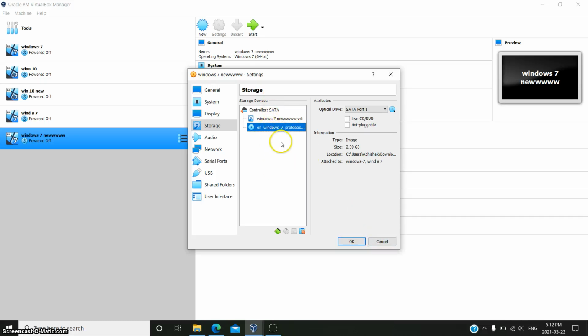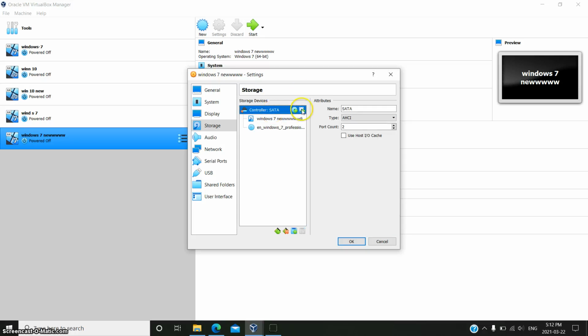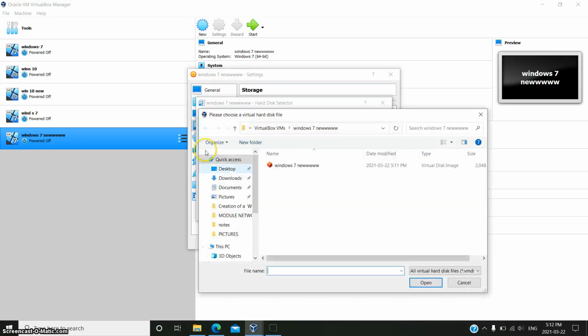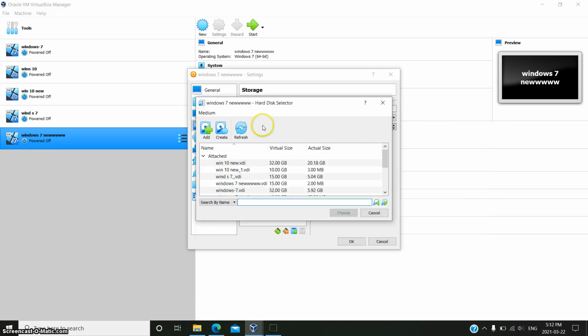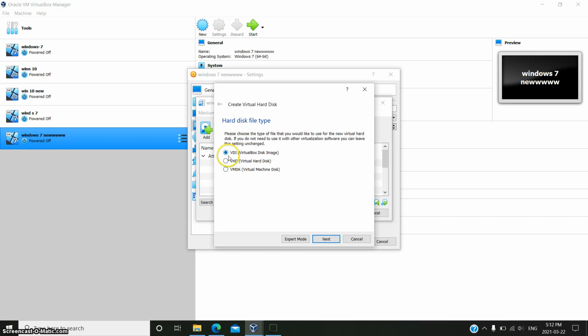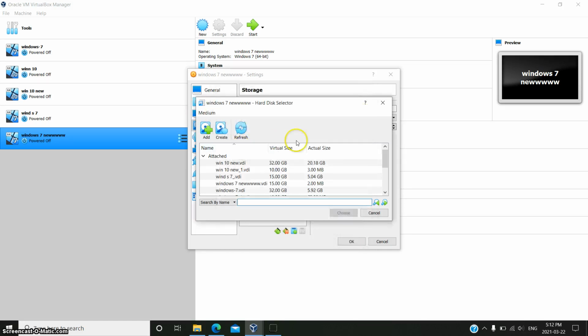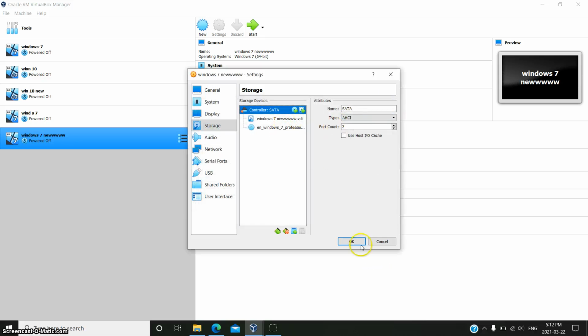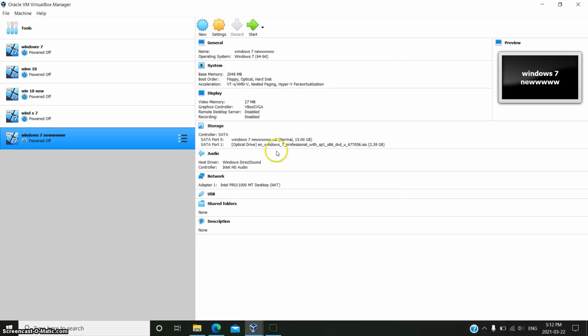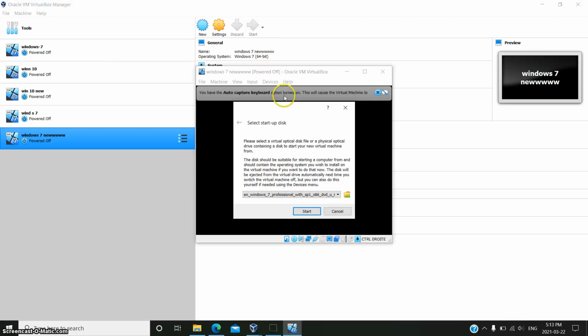If I want more hard disks, I can create them by clicking on adding. I add and create. Sorry for that, it's not that. Yeah, create. As VDI, the same procedure that we did already for the hard disk. I don't need it, so just click OK and start. English Windows 7, this is the same ISO. So we just have to click start.